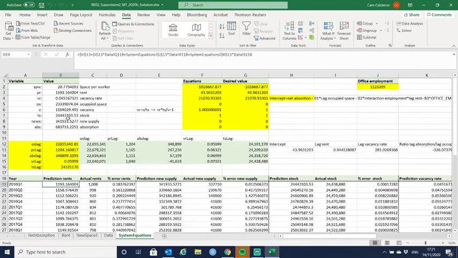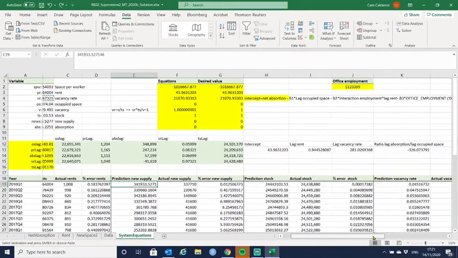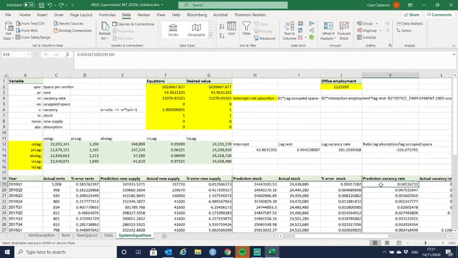Yes. So let's do this one. Control C, Control V, Control C, Control V. Oh, sorry for this. This one is vacancy rate. Control V.